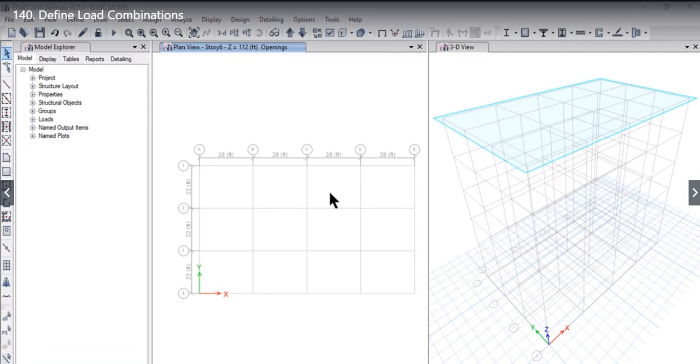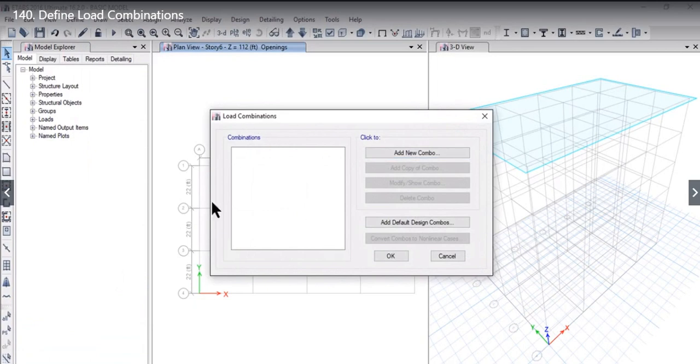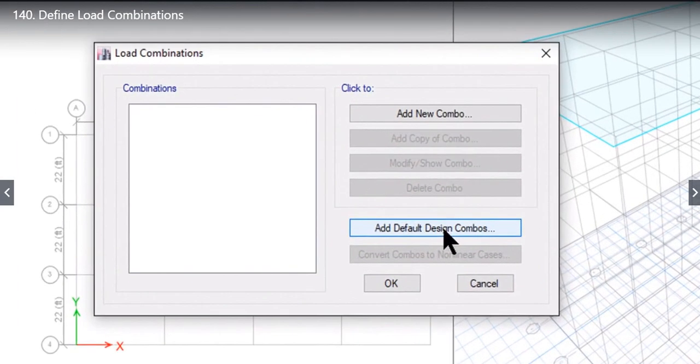In this lecture, we will study about the load combinations. To study load combination, we need to go to define load combinations. Here you will find the load combination window. We have two options here. Either we can add the new combo or we can add default design combos as per your country requirements.